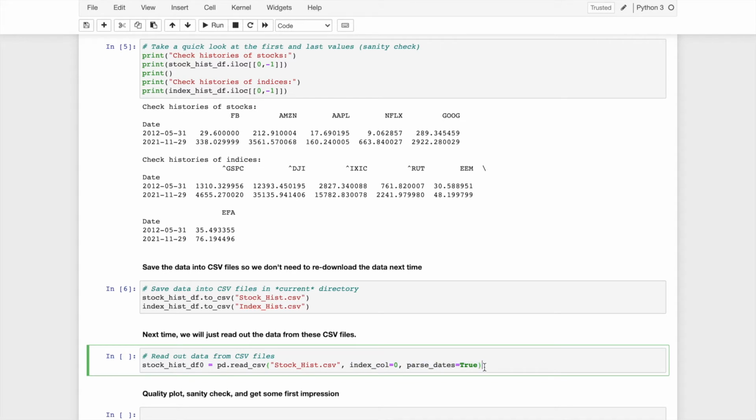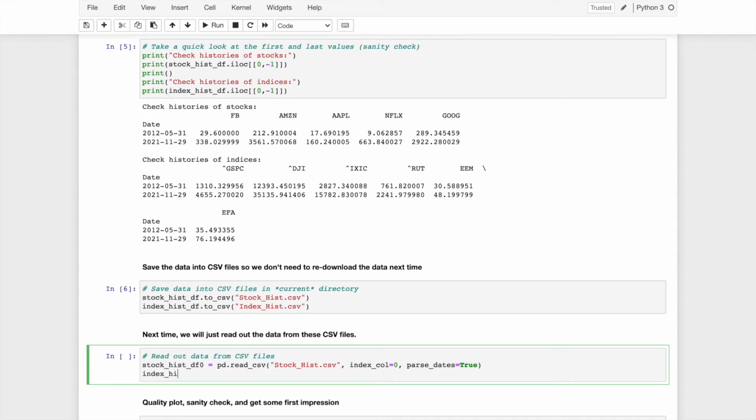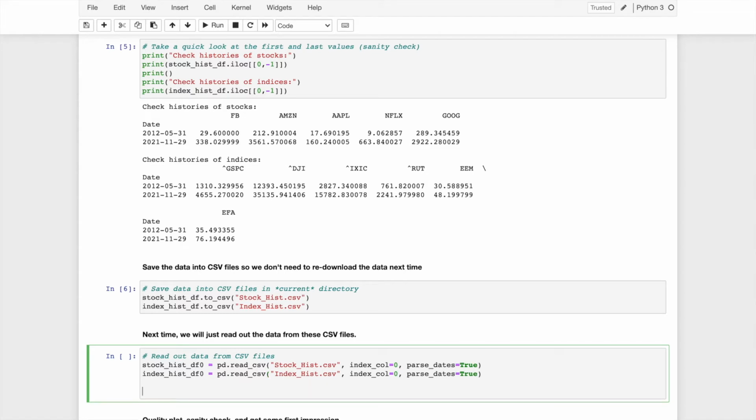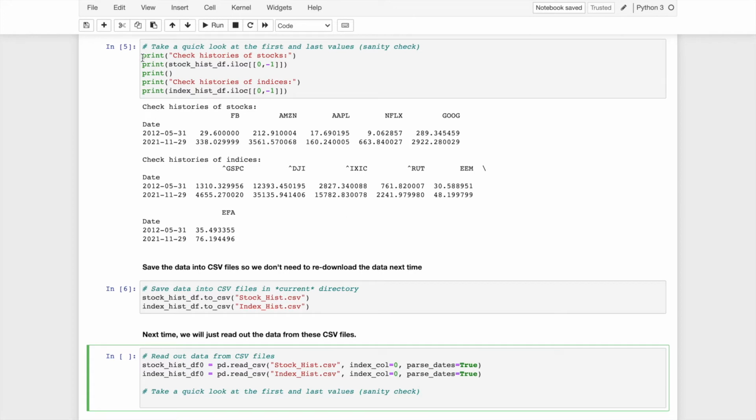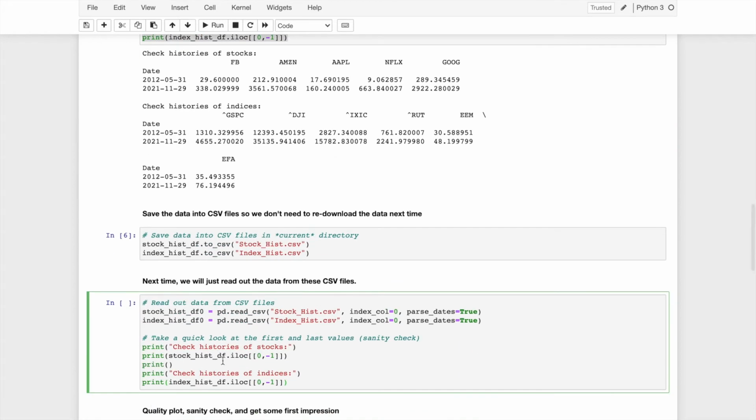Okay, let's do the same for the index data with suffix 0. Use read_csv, index_col=0, parse_dates=2. Okay, let's read out the data. And again, we should perform some sanity checks. Let's print out the first and the last values again to make sure everything is good. They should be exactly the same as what we saw earlier.